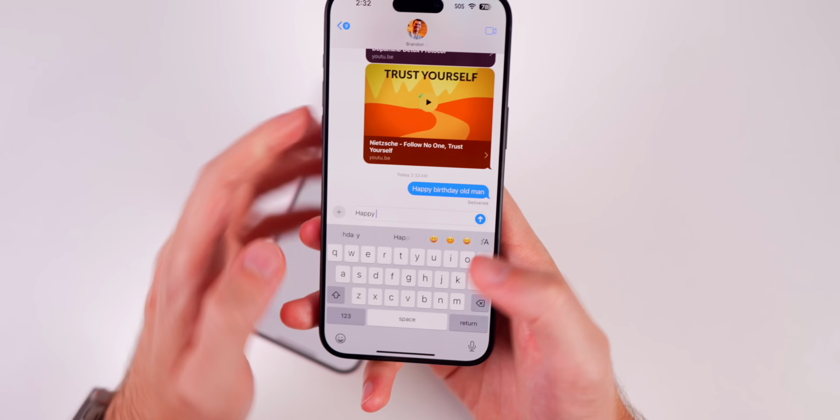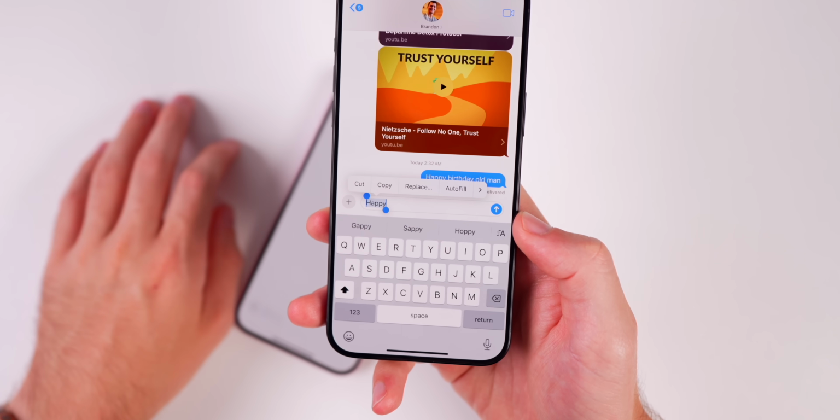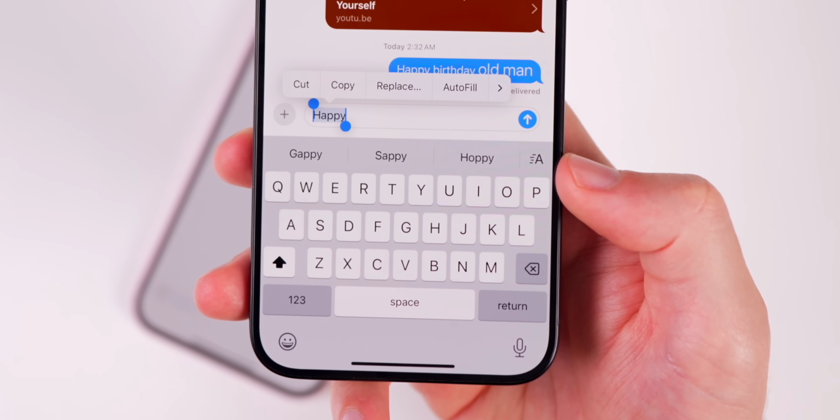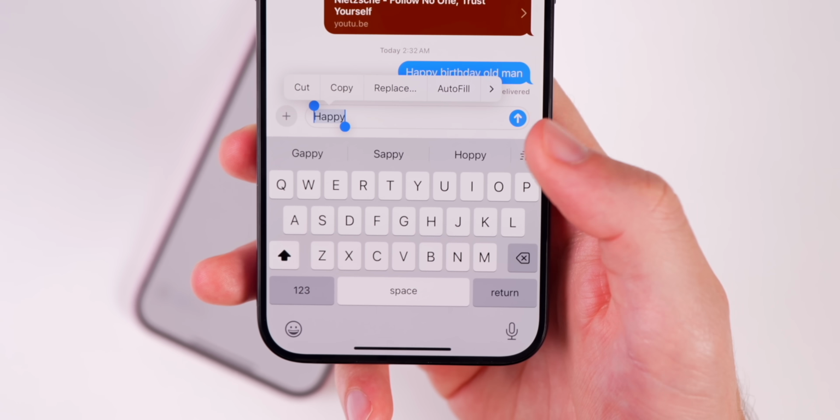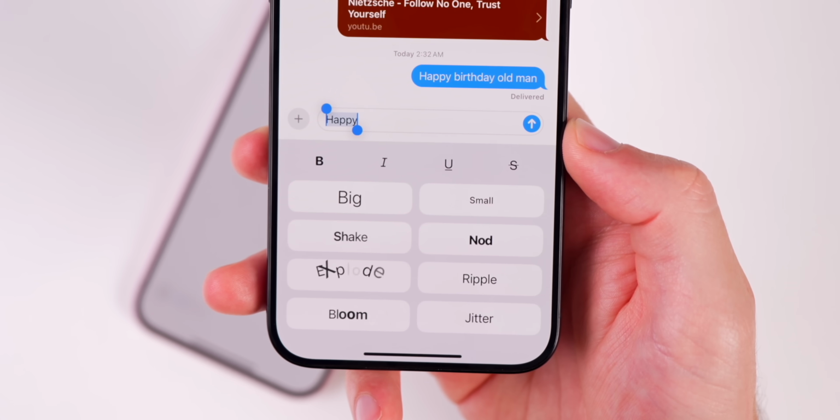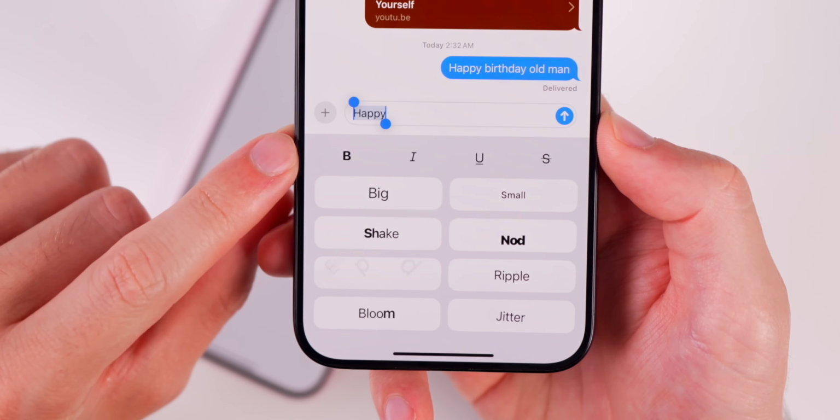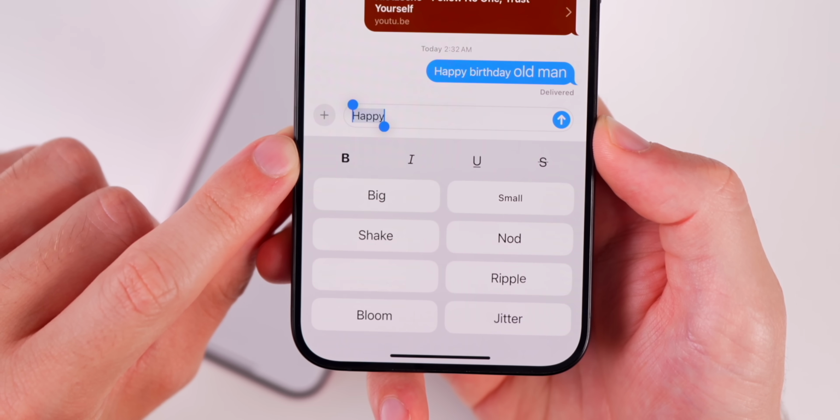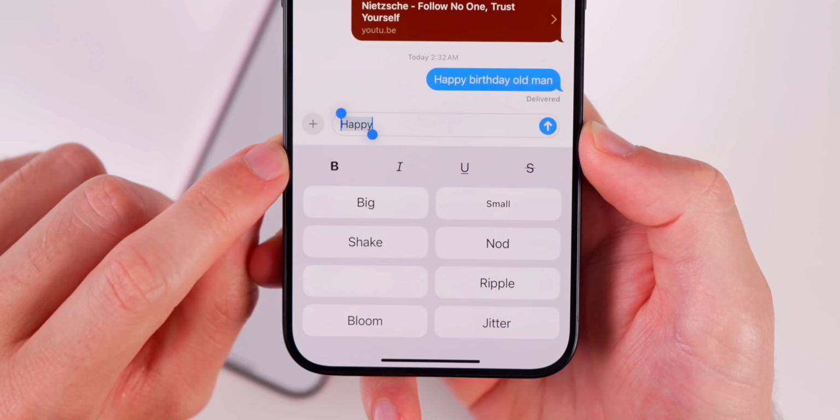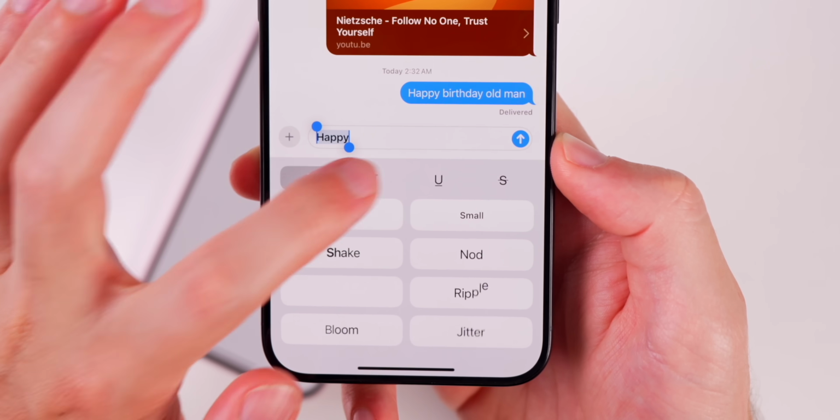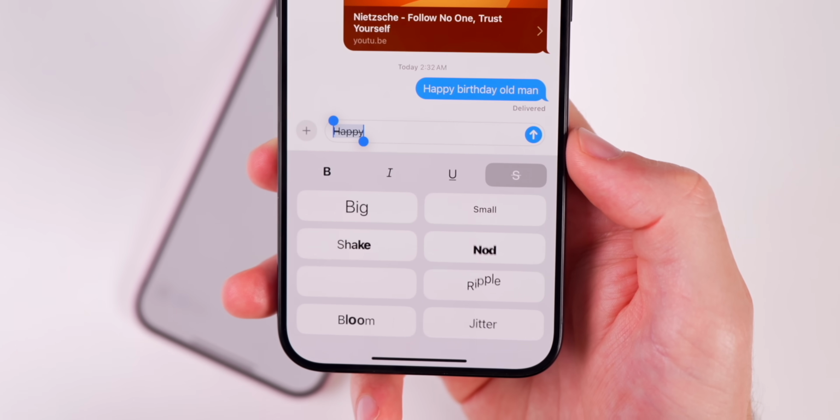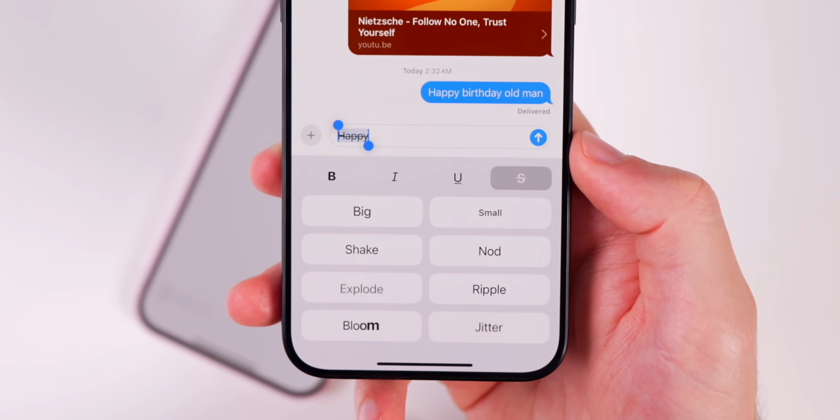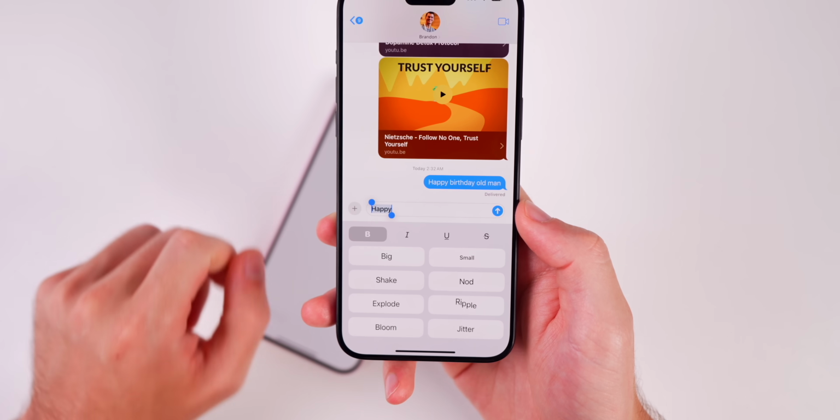Now we also have other things you could do here. So if you tap on that, and you'll notice that we always have this little A over here. That is how you can access these new features in the Messages application. Just tap on that A right there, and you will also notice that we can mark up the text inside of iMessage. So you can now make text bold, you can italicize text, you can underline text, and you can also strike through text. So all of that now works within iMessage.